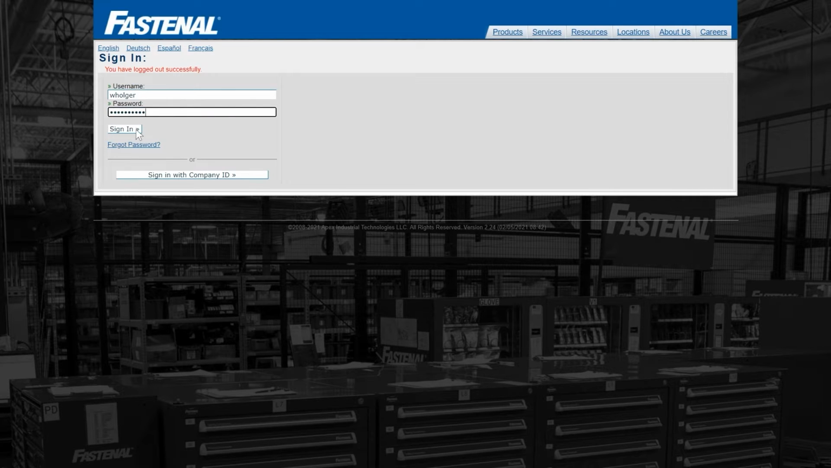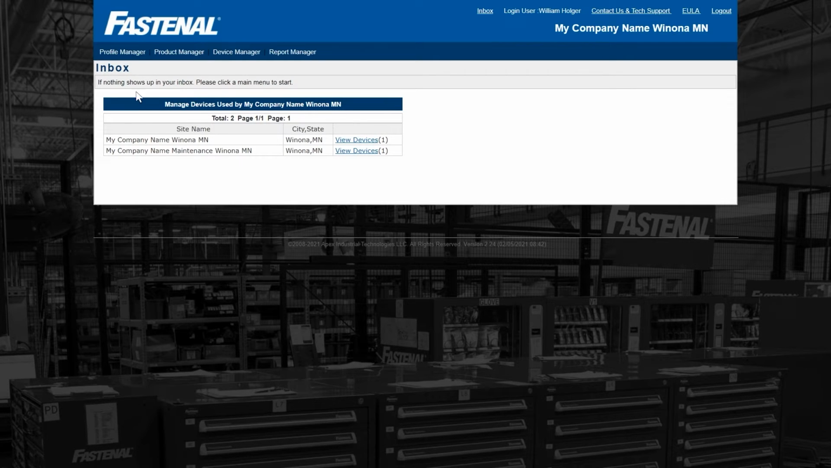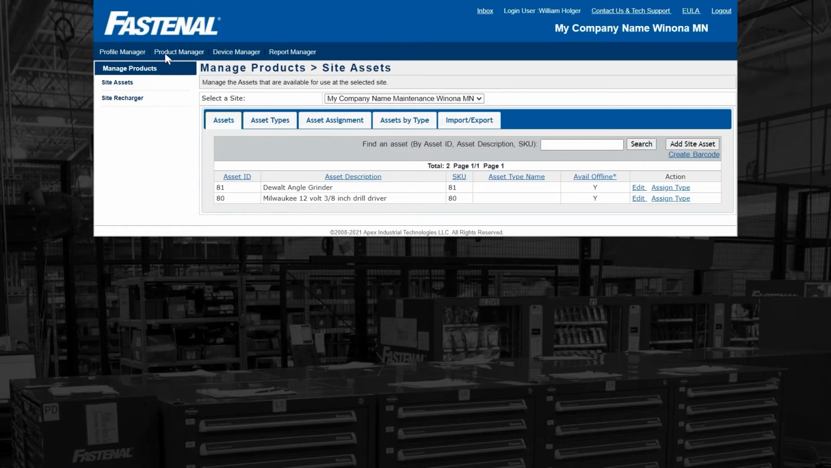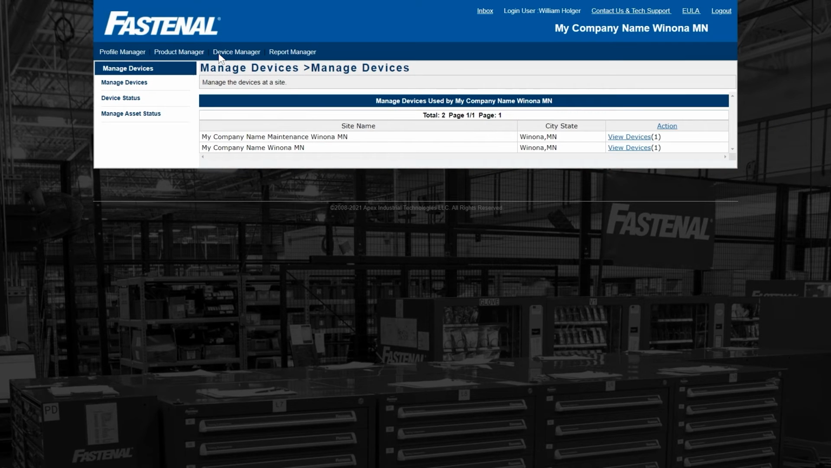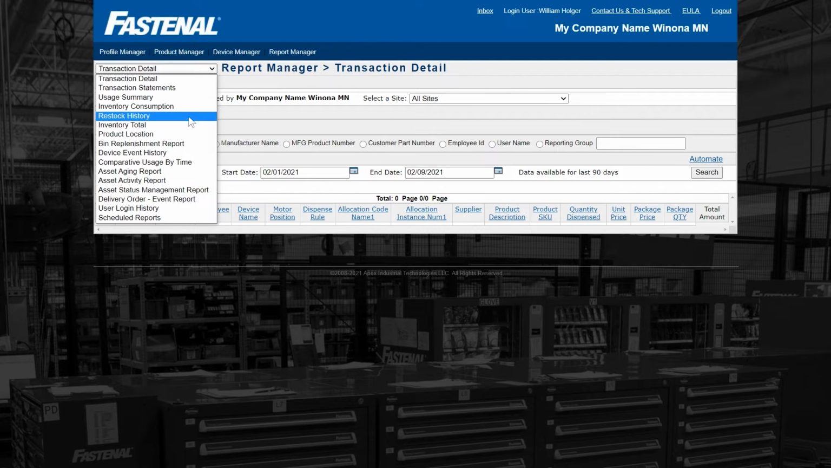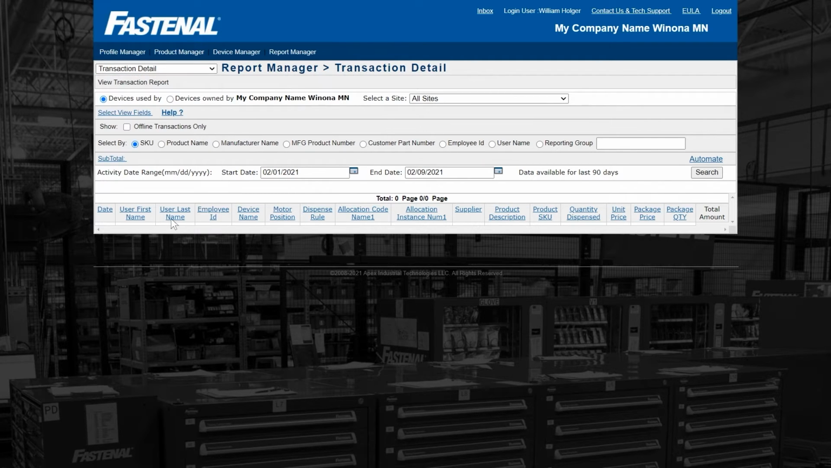You will also see up to 4 section headers below the Fastenal logo. Profile Manager is where all information associated with your company, users, software roles, and machine access rules are located. Product Manager is where asset and recharger information is located. Device Manager is where information about the device is located. Here you can view existing inventory in a machine or assign assets to locker positions. Report Manager is where all data associated to product and asset transactions can be generated in the form of reports. Each of these sections will be covered in detail in this video.